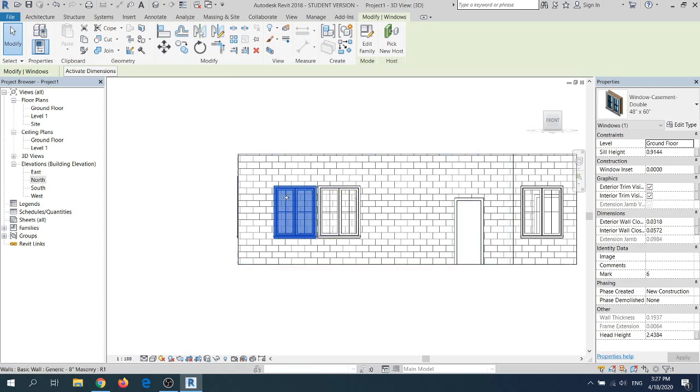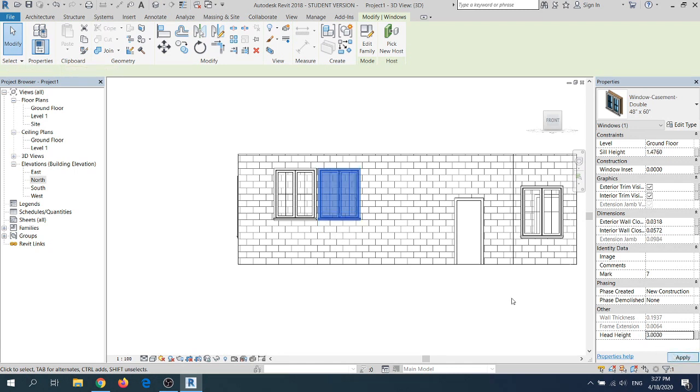If you think that this is too low or too high, you can set the sill height, the offset of the window height, to adjust the height of the window in the building itself. If you think that this is too low and you want to move it up, then you can change the head height accordingly. So for example, 2.4 meter, let's change to 3 meter, apply, then the window will move to 3 meter from the head itself. It depends on your judgment or your decision on the location of windows.